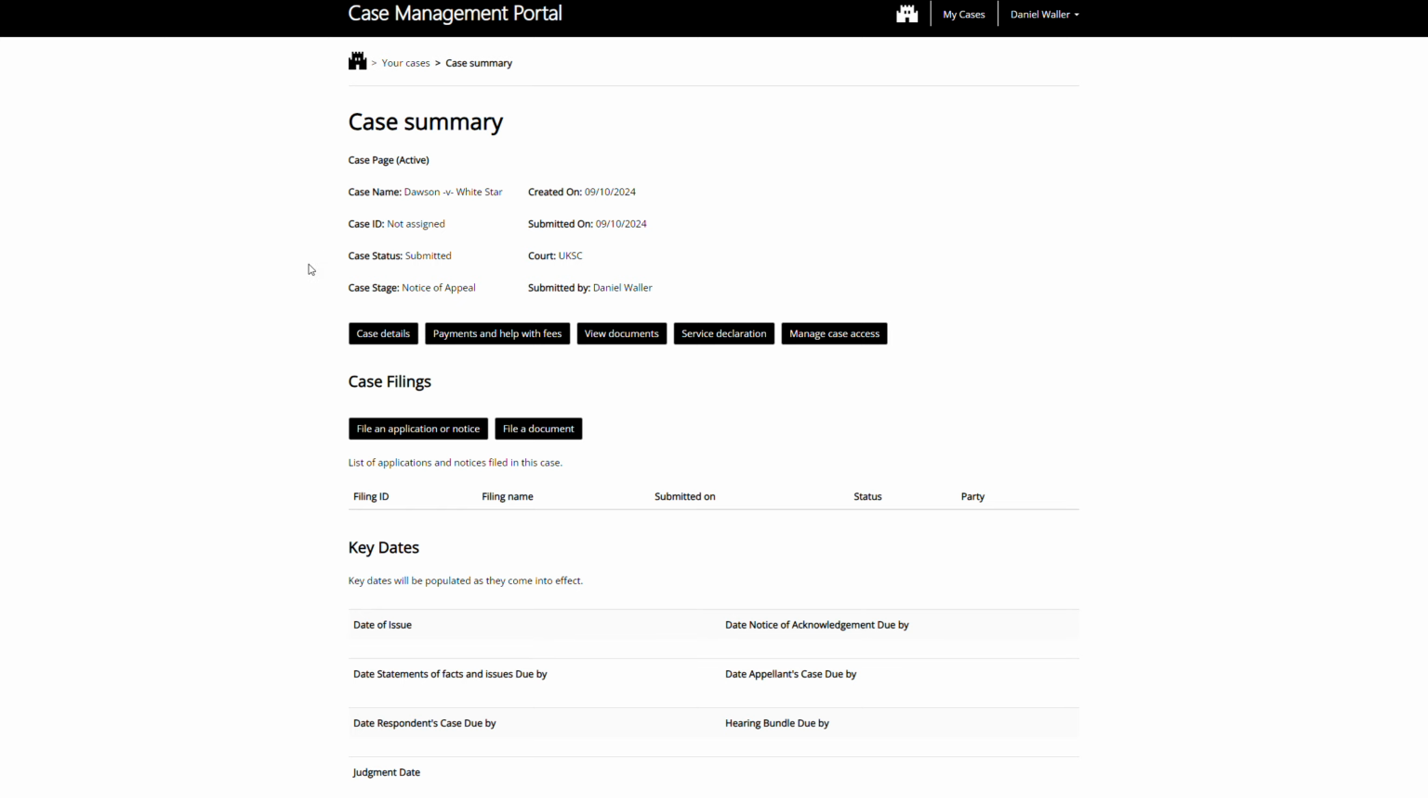On the case summary page, you will see buttons to take you to the case details, a button to take you to information about your payment and any help with fees applications, a button for documents, service declaration information, and managing case access. Below it is the heading Case Filings, where there are two buttons: File an application or notice, or File a document. Because we are filing a notice of acknowledgement, we should select File an application or notice.